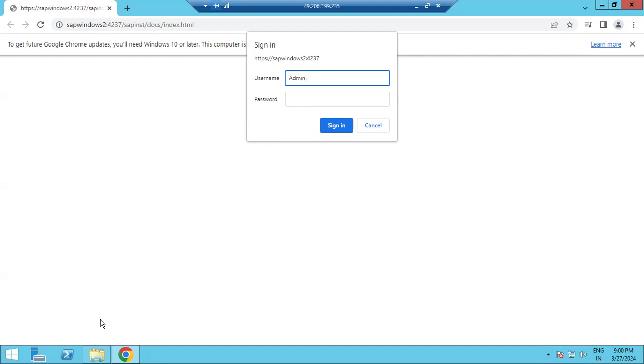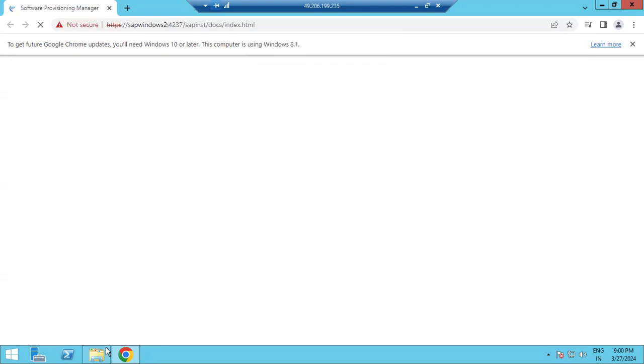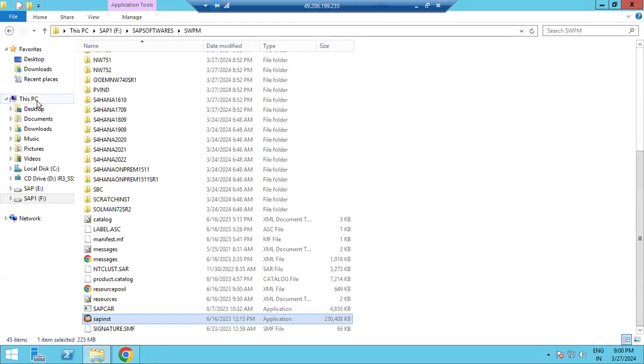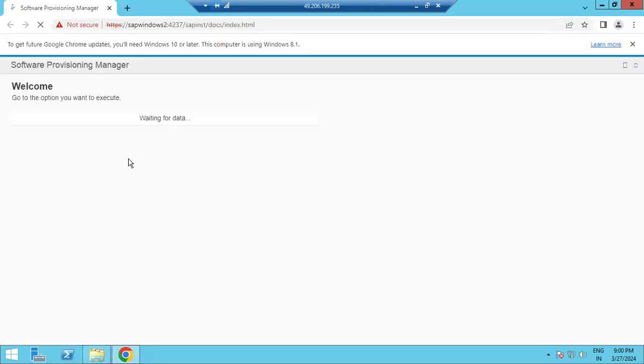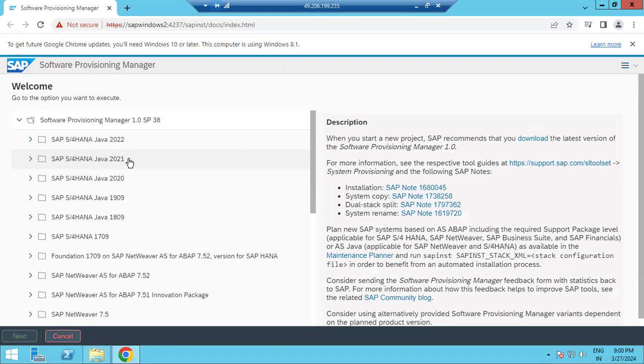So here, you enter the user and then the password. Why? Because if you double click on the SWPM tool, open the F drive, where the software is available, and go to the SWPM tool, it will ask for the user ID and password. Then once you enter the user ID and password, it will open the SWPM screen, the Software Provisioning Manager tool screen.